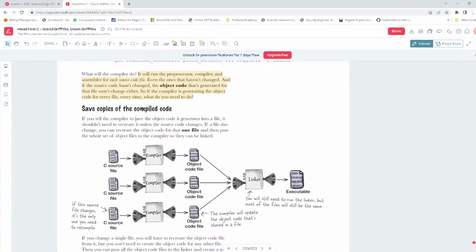If you tell the compiler to save the object code it generates into a file, it shouldn't need to recreate it unless the source code changes. If a file does change, you can recreate the object for that one file and then pass the whole set of object files to the compiler. They can be linked.